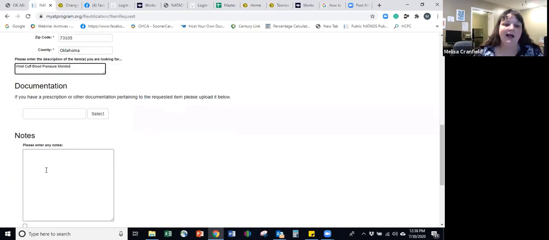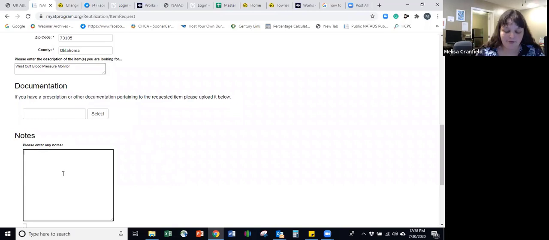Okay, I am still going to give you my height and weight and my Sooner Care number. With a blood pressure monitor, we have 2 types. One is a wrist cuff, one is an arm cuff. If you are someone who is 5'6" and weighs 120 pounds, a wrist cuff is perfect for you.